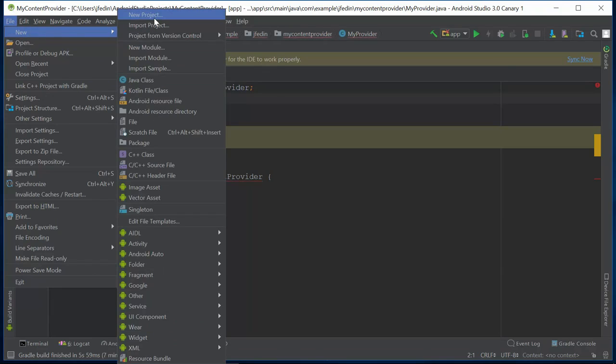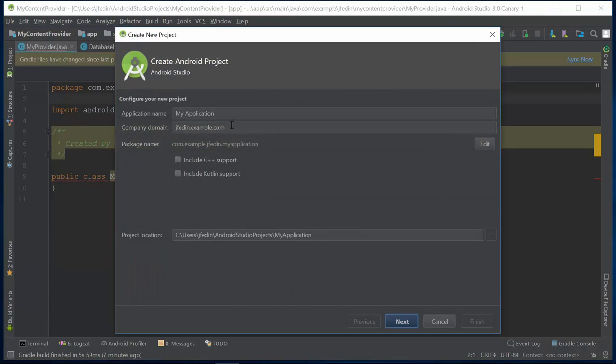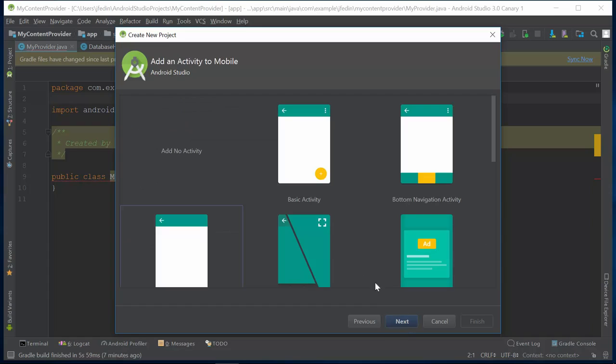It's a contract class. So let's say new project. Let's call this one our My Provider Contract project. So My Provider Contract. And we're going to leave the defaults the same. API level 15. We don't want to have an activity. This is just a single class. And we're going to say finish.